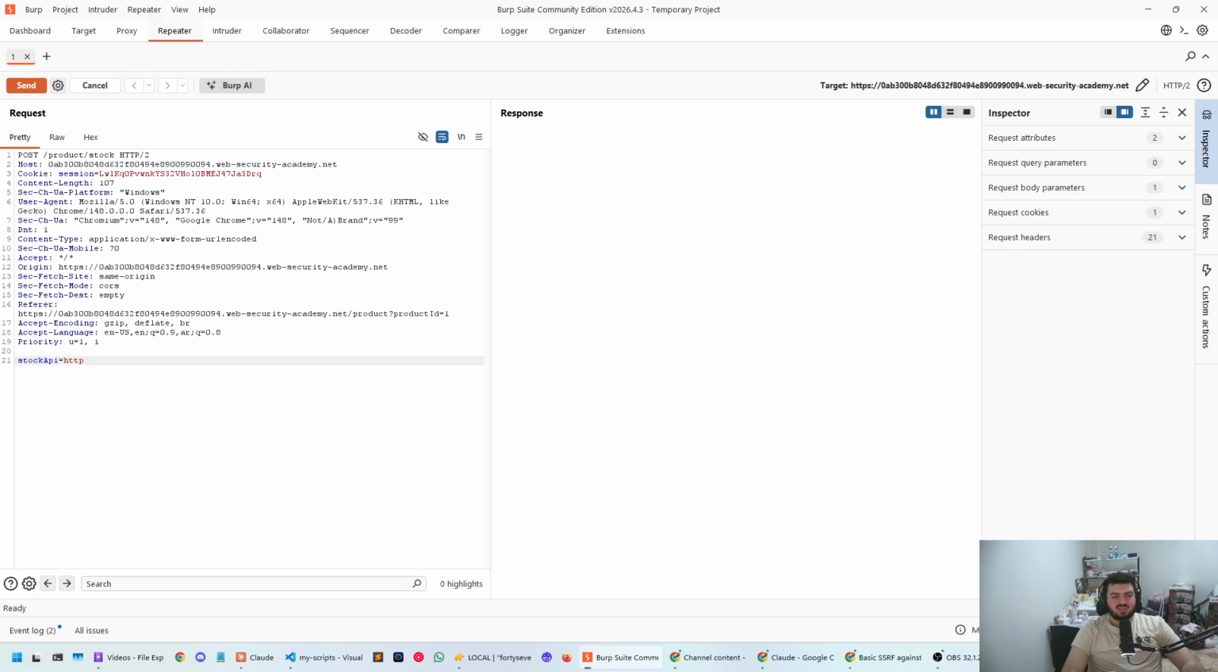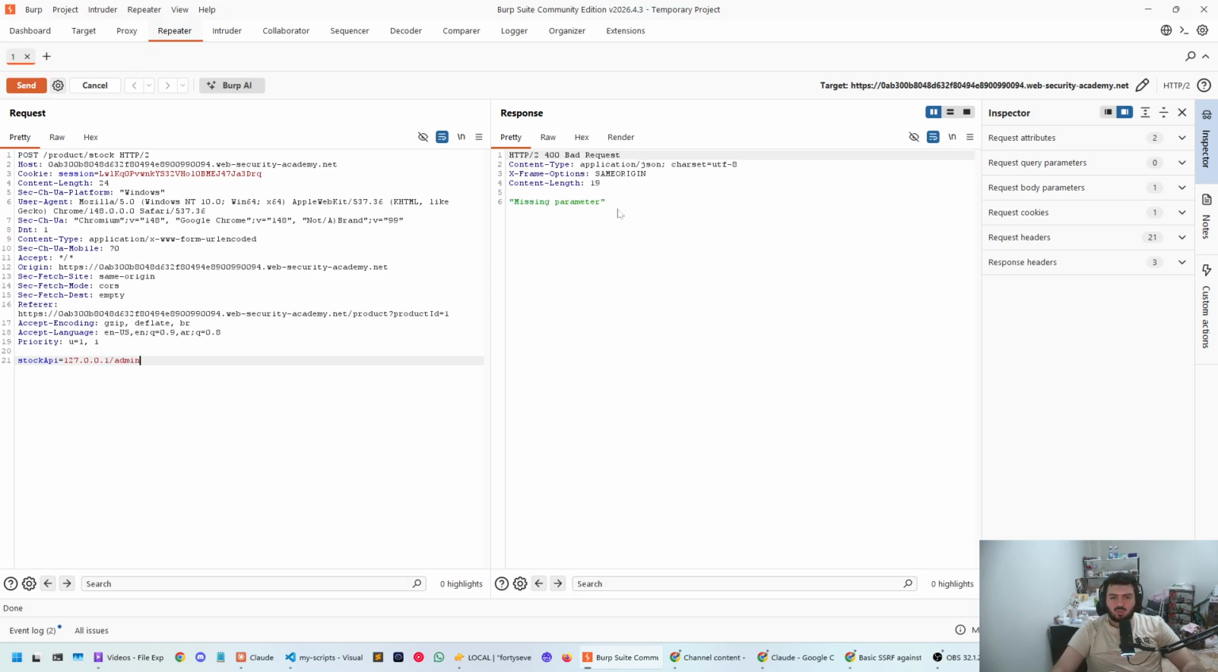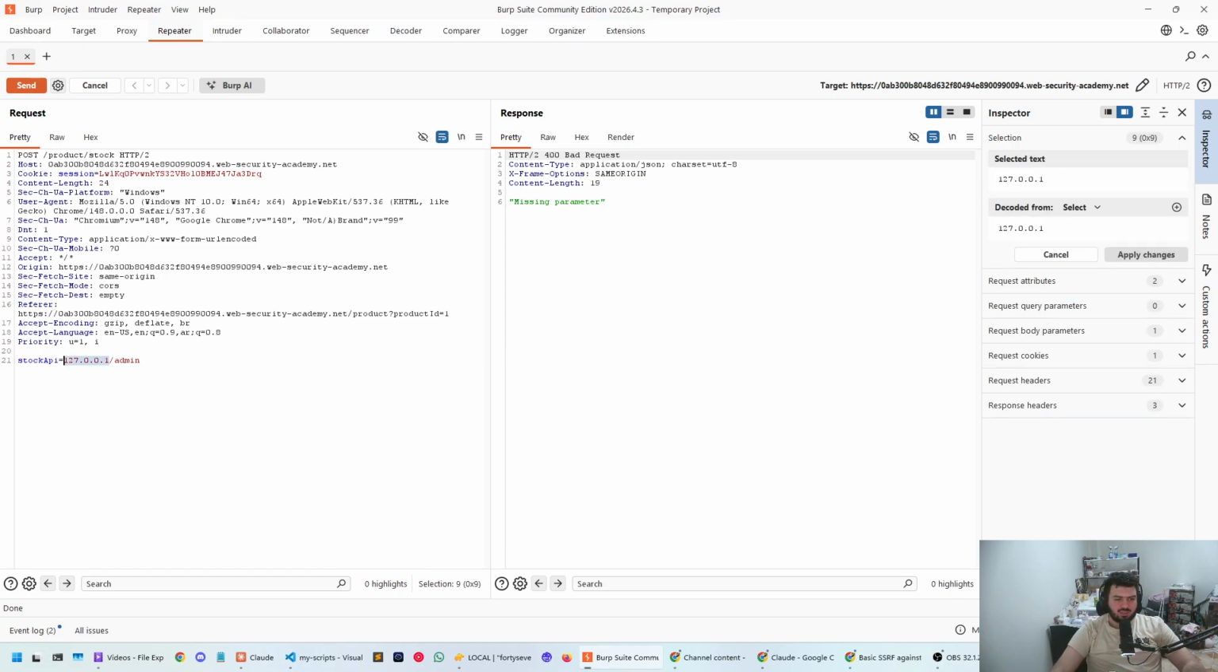So what we're going to do is maybe use 127.0.0.1, and then let's do /admin. Let's see what we get. We get a missing parameter. Interesting. So the missing parameter, what could it be?